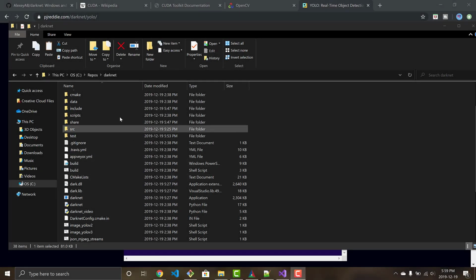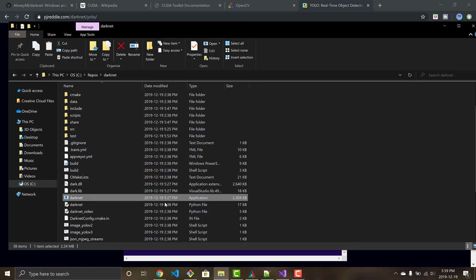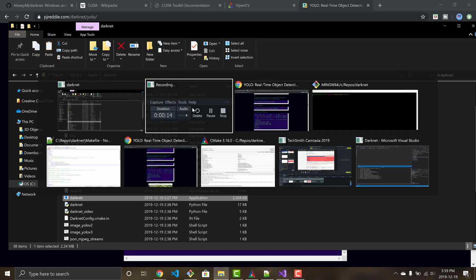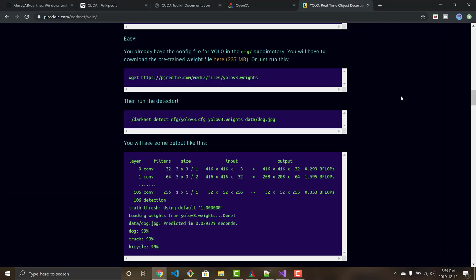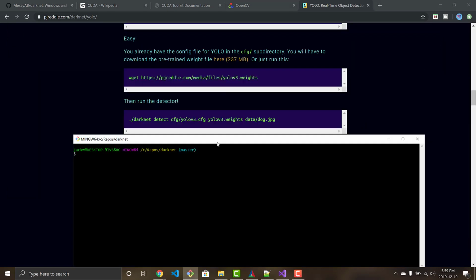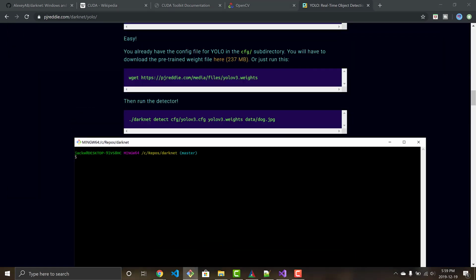So if you go back to your Darknet root folder, you should now see that there is a Darknet application file. So this is our darknet.exe, an executable that we can run and now do our detections with. So we are going to open up a command prompt or a shell, and now we can run this test command to see whether we have correctly installed Darknet with YOLO.